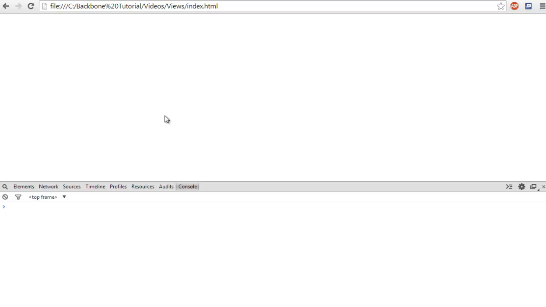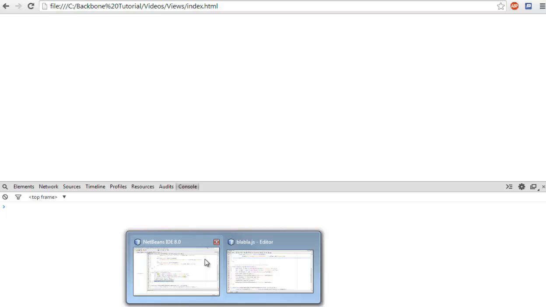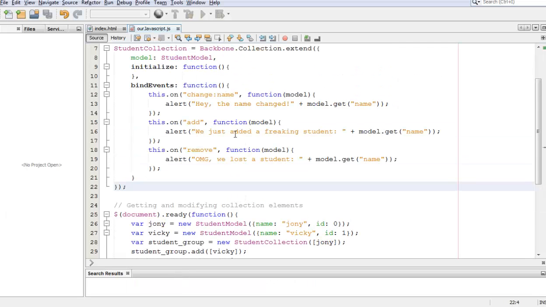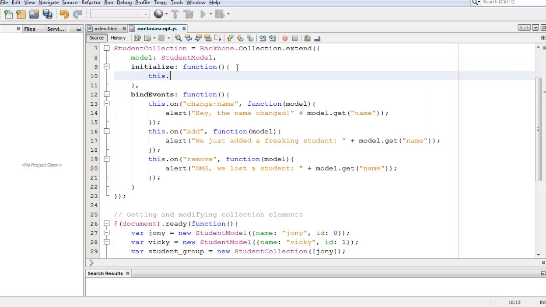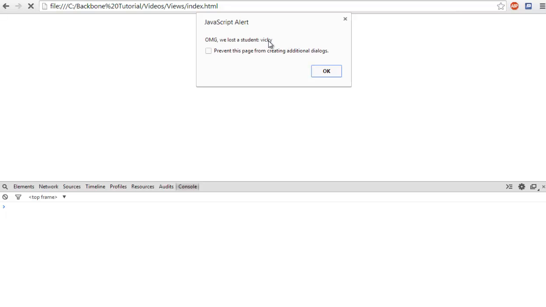Browser refresh, and nothing happens. Oh, nothing happens because we still haven't called our bindEvents function. So let's do that. this.bindEvents. We call it, and now it should work. We go to our browser, and there we go. We just added a freaking student, Vicky. Oh my god, we lost a student, Vicky. Hey, the name changed. Sandwich.